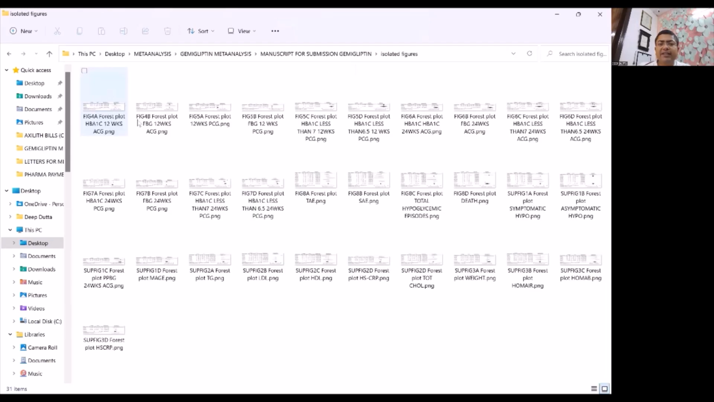So we had painstakingly downloaded each of the forest plots, for different outcomes like HbA1c reduction at 12 weeks and 24 weeks, in the active control group, in the placebo group, or the passive, or the PCG, the placebo control group. So now we have saved so many figures.